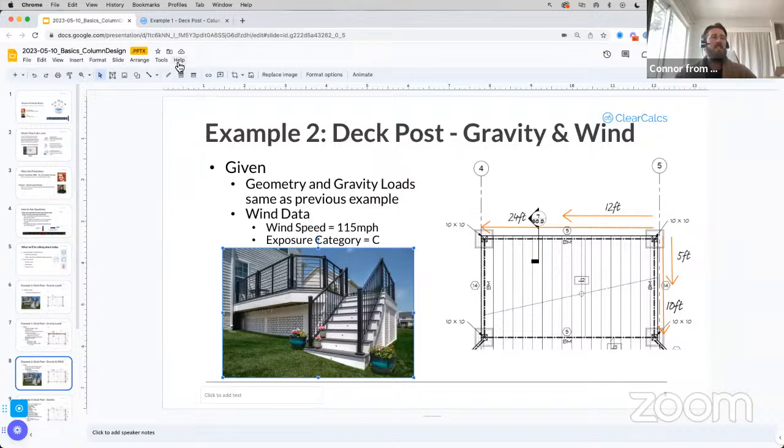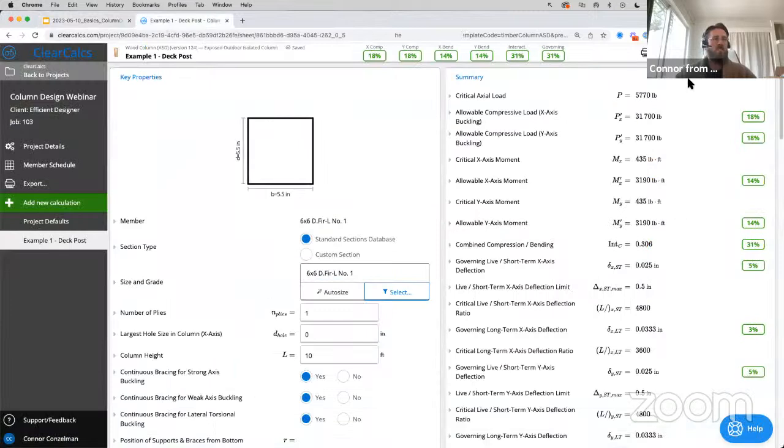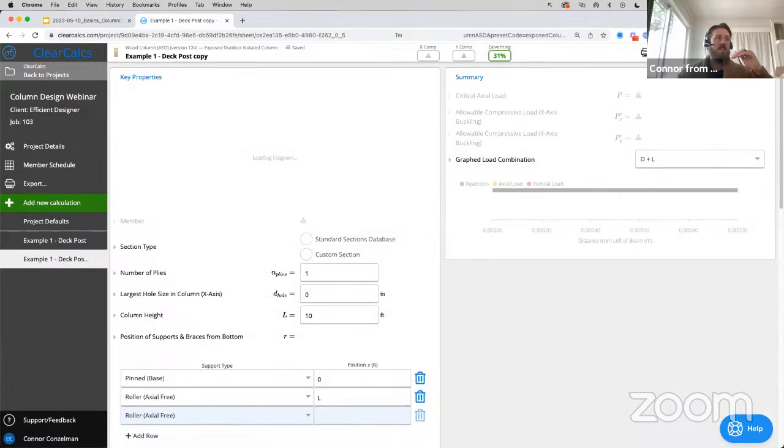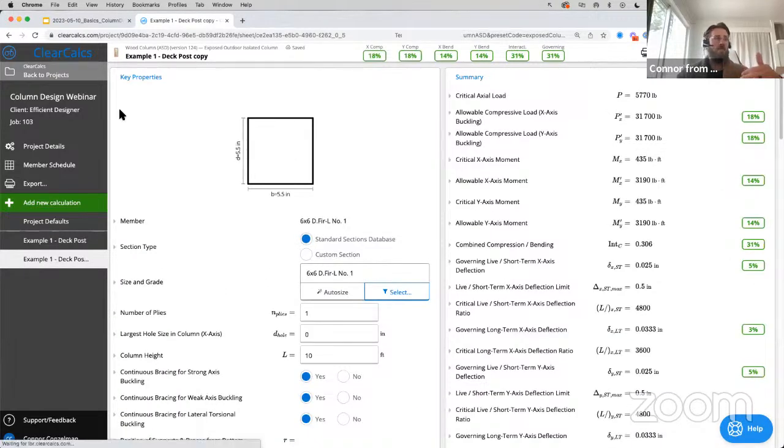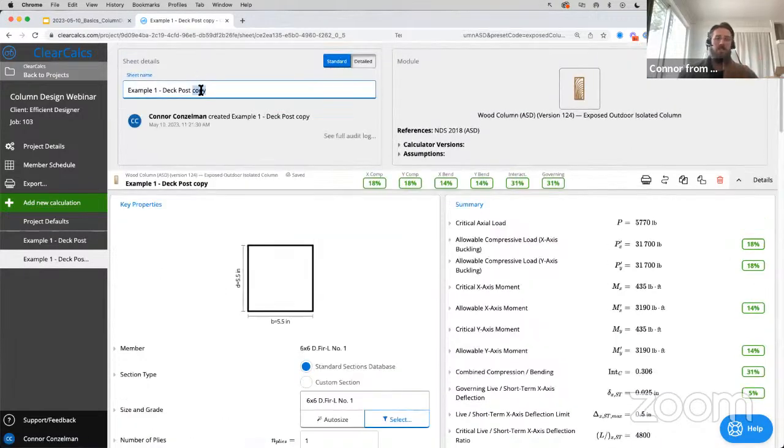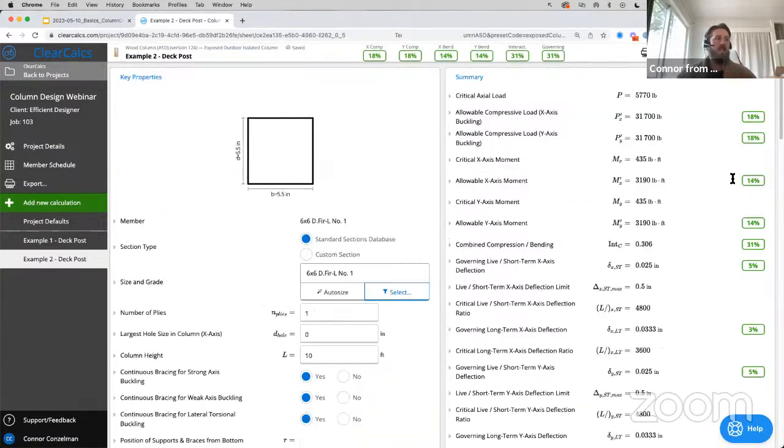So what we're gonna do for this design is I'm gonna come back into ClearCalcs. First thing I'm gonna do is, if you guys see this duplicate button in the top right, I'm gonna click that. And what that does is create an exact copy of the column that we just designed in ClearCalcs. My reason for doing that is because I don't want to have to start from scratch and re-input all of that geometry information, the loading information. Now that I've got it already set up and duplicated, all we need to worry about is the lateral loads.